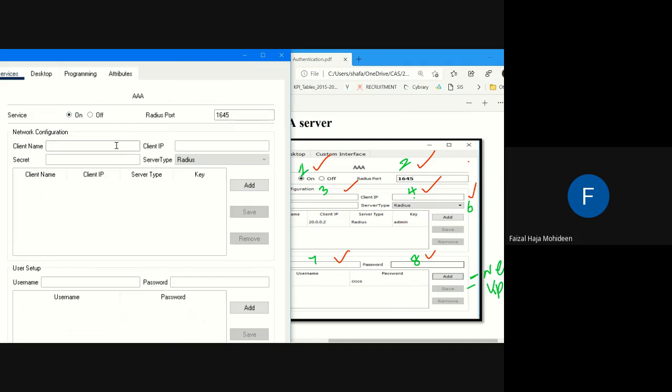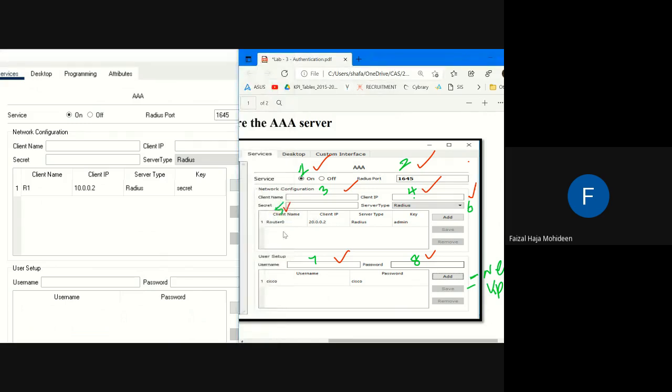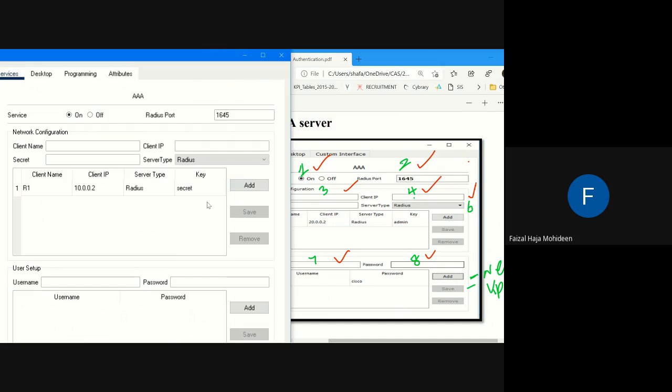The client name is R1, router 1, and the IP address is 10.0.0.2, close to the server IP address. Secret is the key that identifies the server. Be careful, the spelling is very important. If there is a mistake, it will not work. Add. So that's 1, 2, 3, 4, and then you have 5 secret and 6 the RADIUS server. As I told you, there are two servers available, and we are choosing only the RADIUS server.